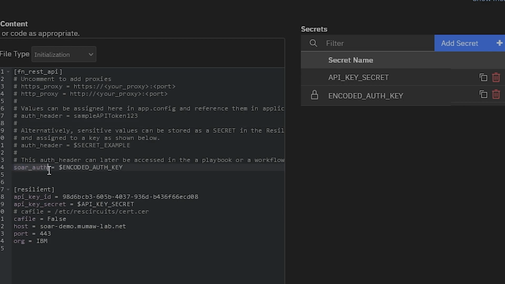I went and created a variable called SOAR auth, and then I created an encoded auth key. Now, the way that we're actually going to create that encoded auth key specifically for SOAR, of course, every application is going to be different on how it does this. But since we're using basic auth for SOAR, what we're going to do is first go get your API key.